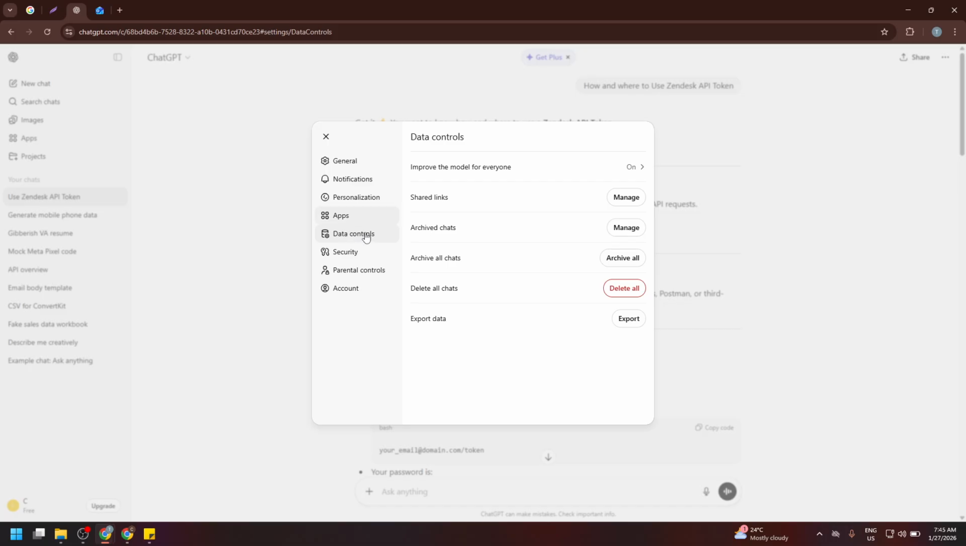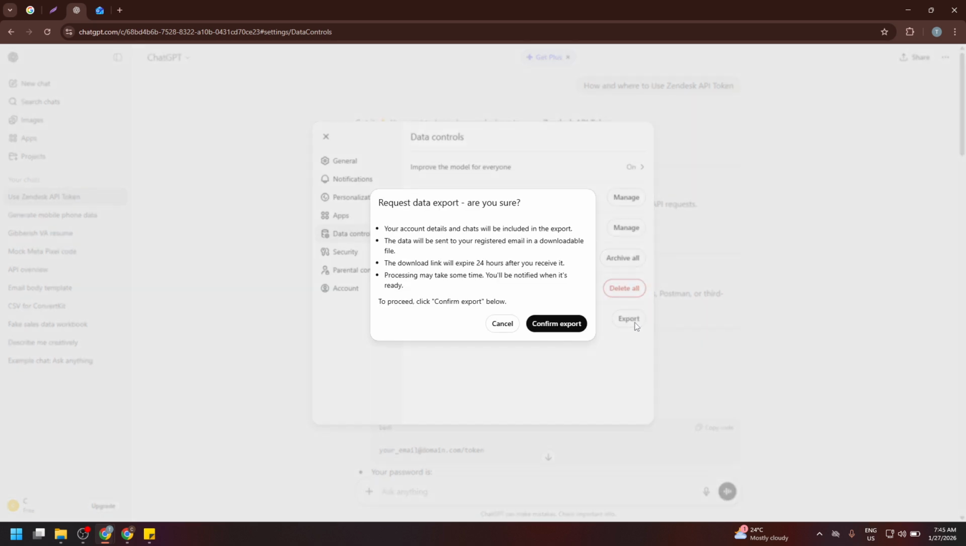Within Data Controls, locate the Export Data section and click the Export button. This option prepares a copy of your data associated with ChatGPT, such as your conversations and account-level settings. Keep in mind that depending on how much you've used the product, the export file can be fairly large, and the system may need some time to assemble it.